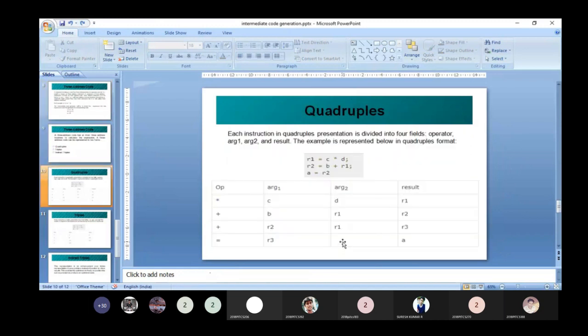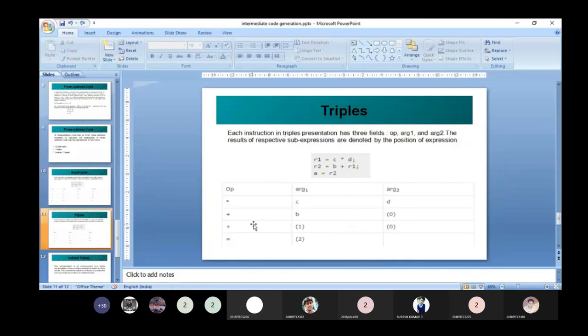So that is quadruple. Quadruple means this representation is divided into four fields. First one is operator, second one argument 1, third one argument 2, and last one result. Next we will see triple. The next form of three address code is triple.